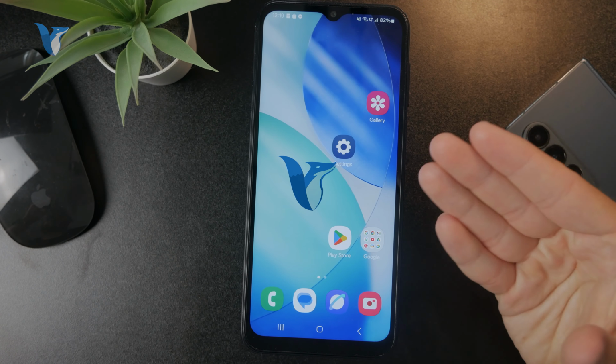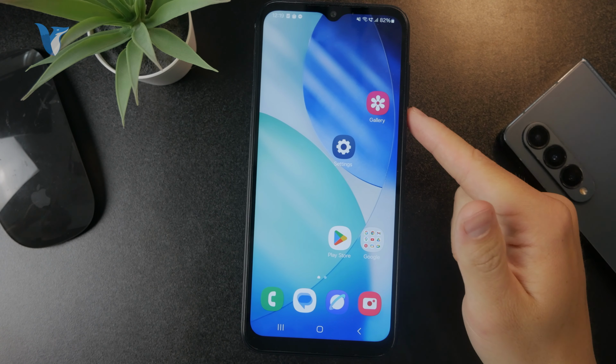So this is how you can close all apps at once on the Android phone.